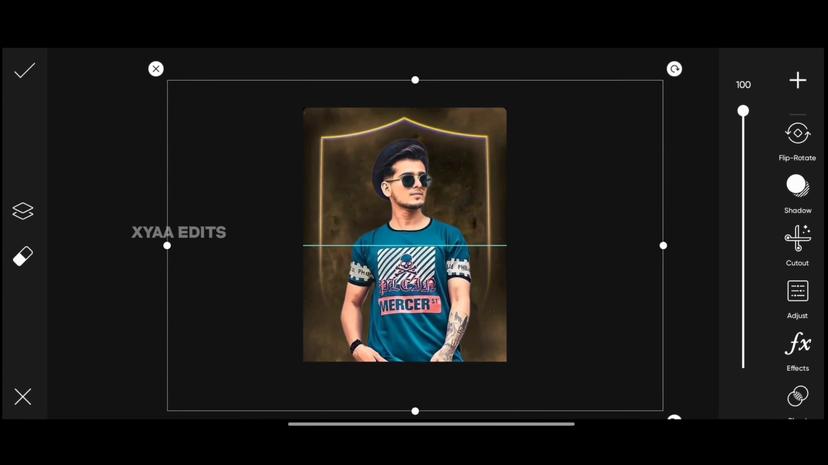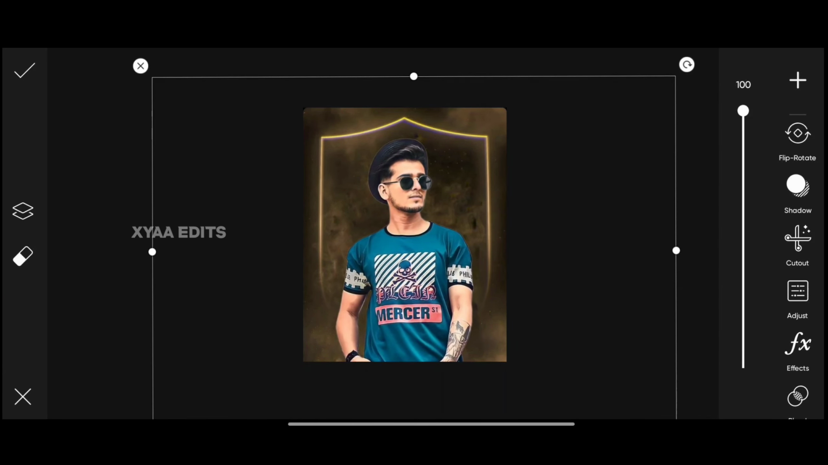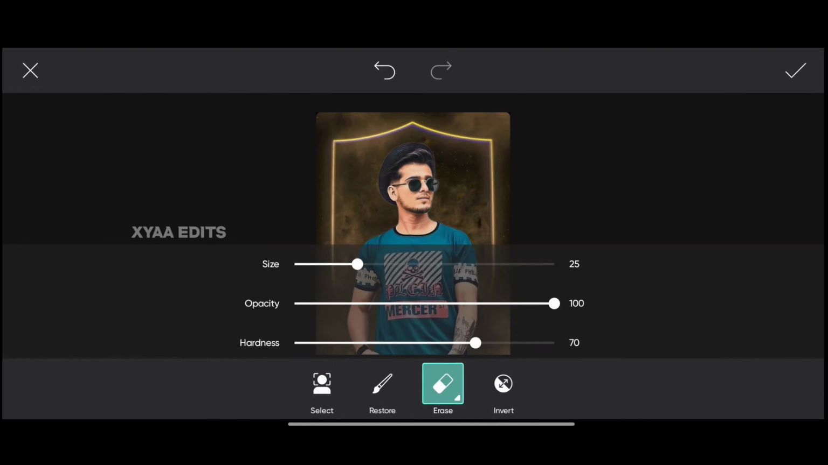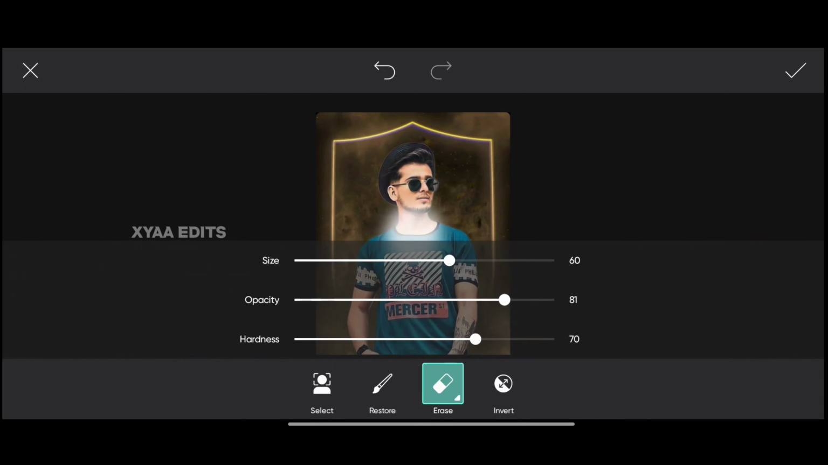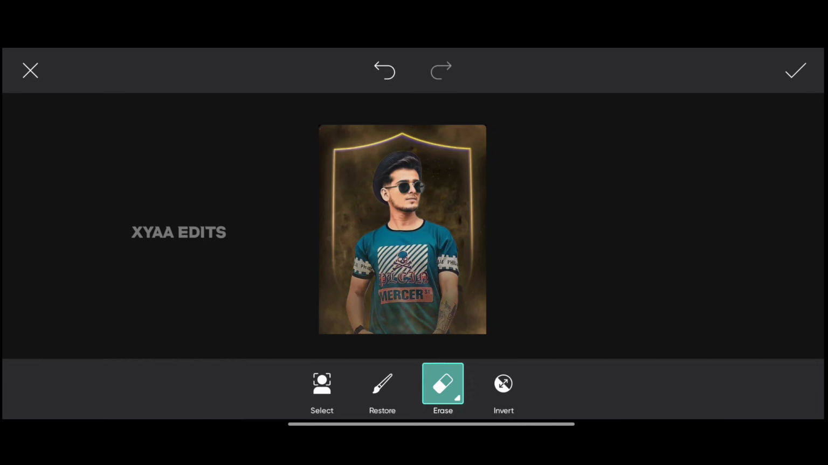Now simply arrange this model image perfectly in the center here. Perfect. Decrease the opacity a little. Now tap on eraser. Now select the eraser tool. Increase the size, decrease opacity, decrease hardness. Erase on the bottom portion like I am doing in the video. It is a very simple and easy dual photo editing tutorial. It is perfect.